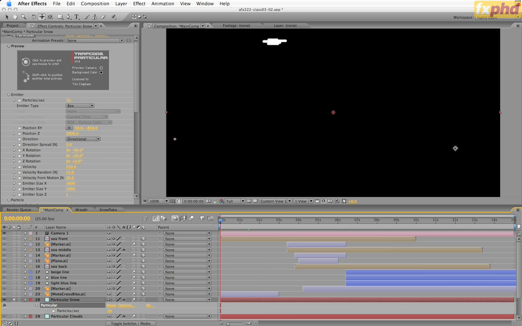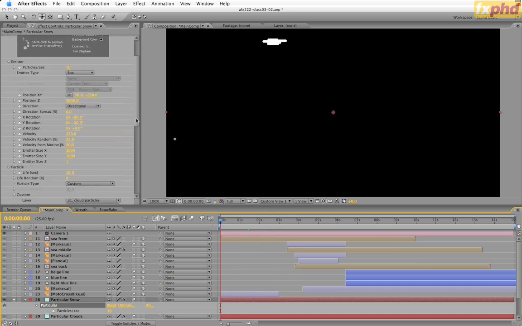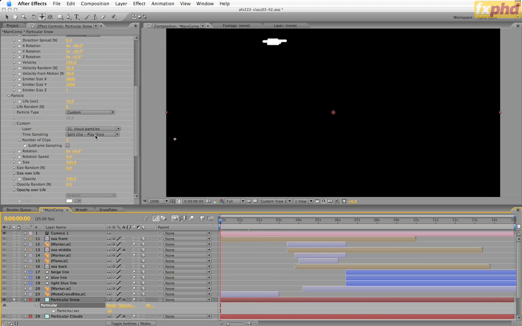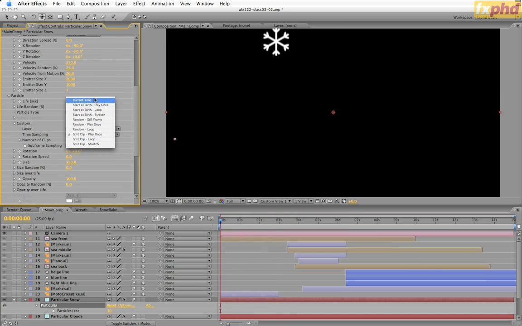If you remember, the clouds are all travelling horizontally. Obviously we want the snowflakes to fall downwards. I've increased the velocity and I've changed the emitter size. I've set the Z value to 1 so that they all emit from the very top. Otherwise we'd have particles emitting all the way down the screen, and we don't want that, so we just want them to come from one point. So if I come to particle type, I can select snowflake, and I'm just going to put that to current time.